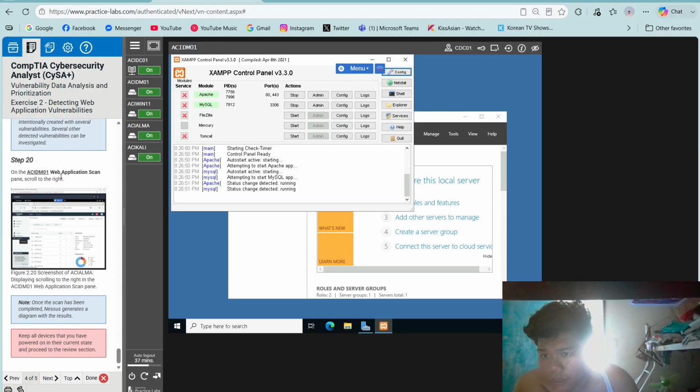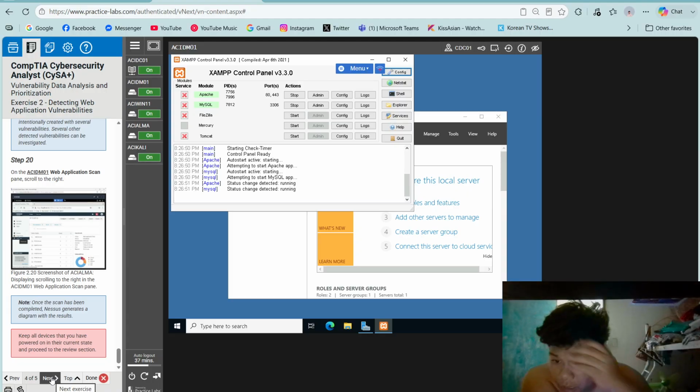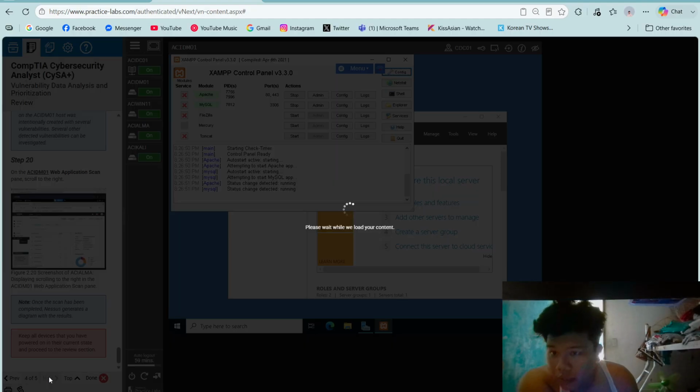So in the ACI DM01 web application scan, scroll to the right. Once the scan has been completed, Nessus generates a diagram with the result. Keep all devices that you have covered in their current state and proceed with the review section.